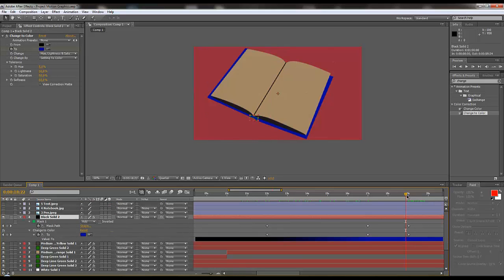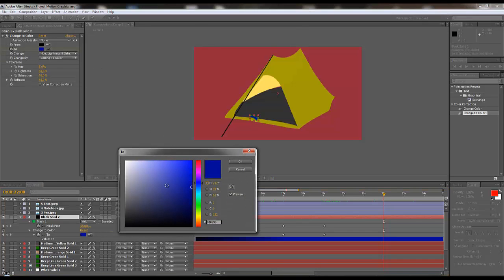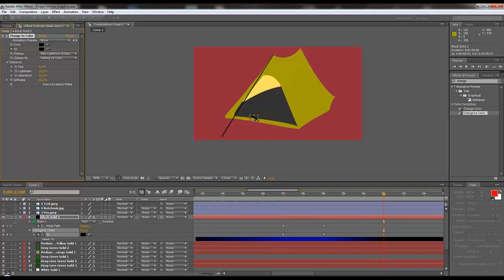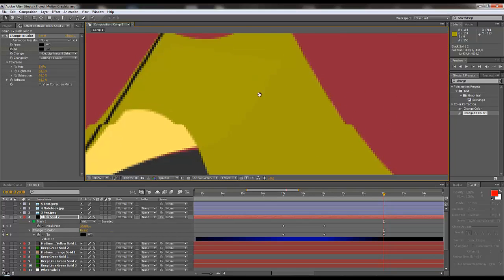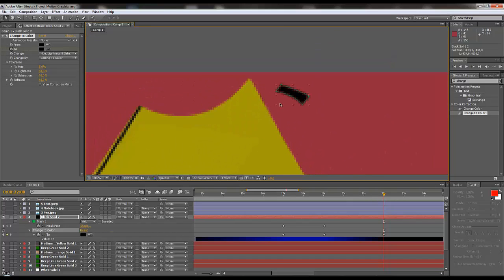Anyway, black solid. Back to 22. And we have our tent. And then we have our thingy that needs to be turned back to black. Hey, it worked this time. Woohoo! No, this one. Let's move the entire thing up here. And, oh, there's a little bit of background showing through. I'll fix that later.